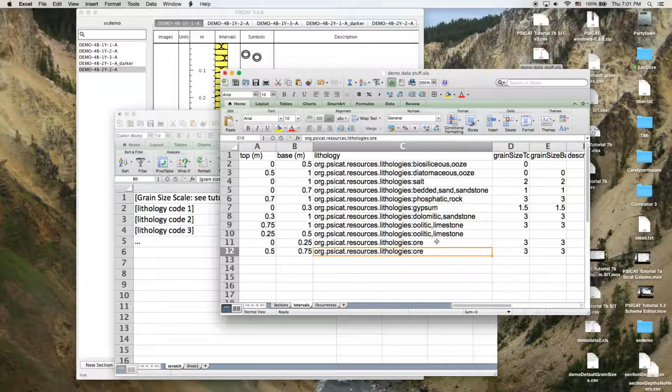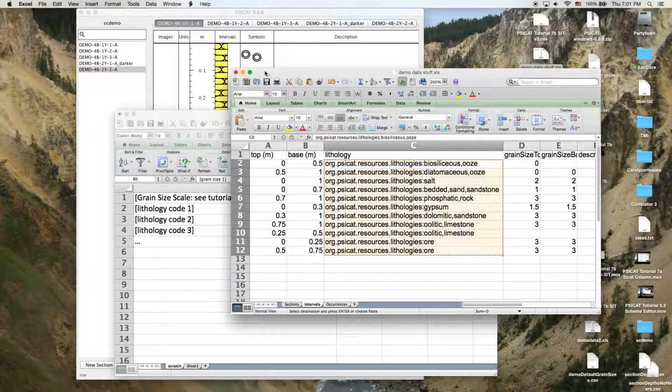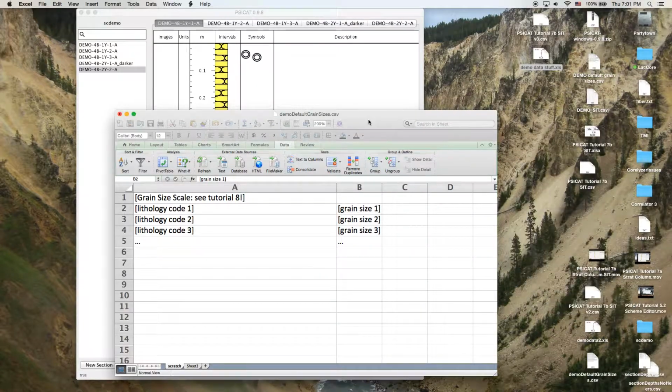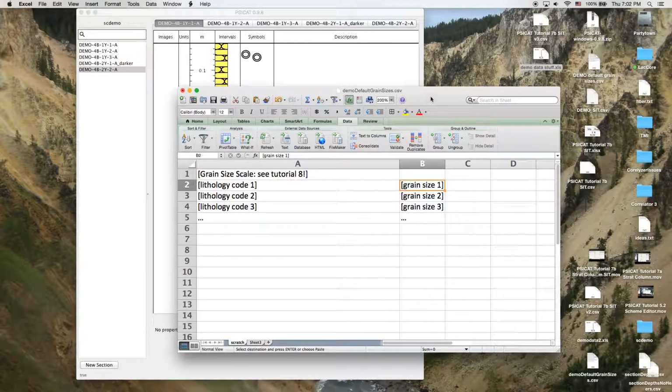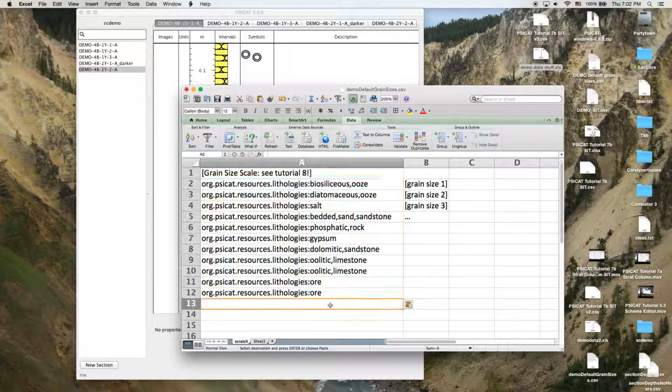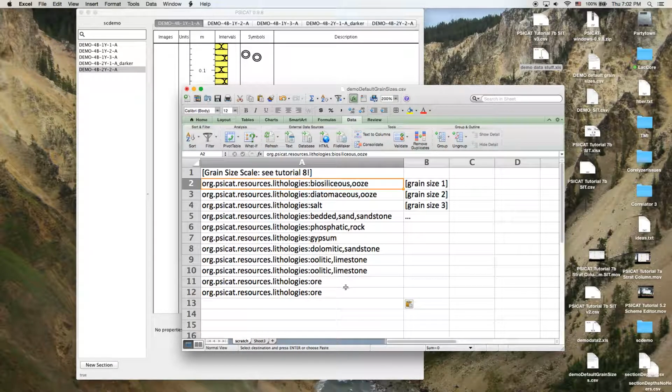This is the lithology code for ore, not surprisingly. Here it is for oolitic limestone, and so on. So what we want to do is copy all of these lithology codes, and at that point we're done with the tabular data that we exported, so you can hide that. So we're going to go back to our grain size file, and I'm just going to paste those values over these placeholders. Okay, so we now have all of our lithology codes.